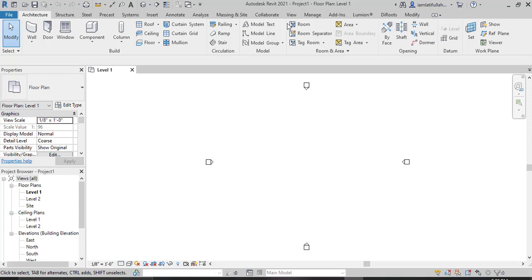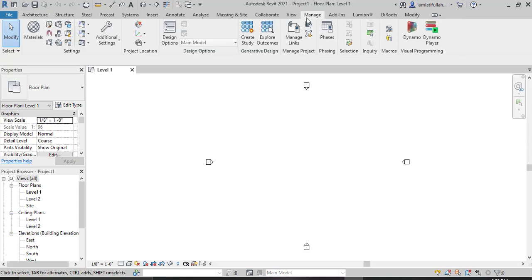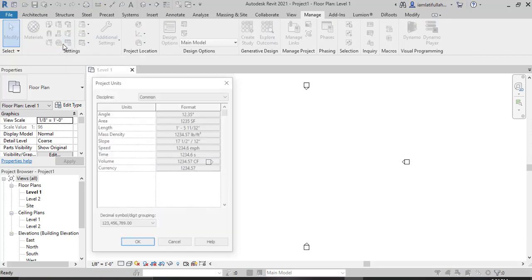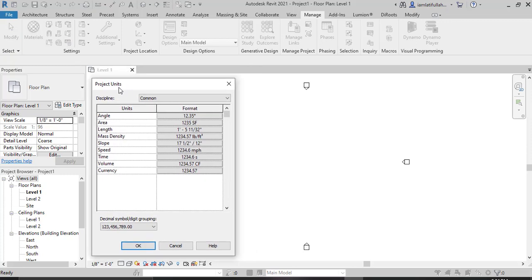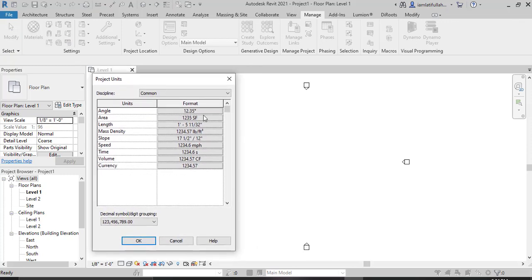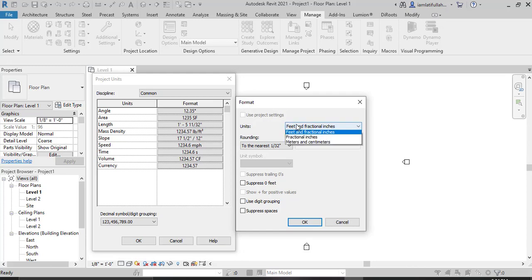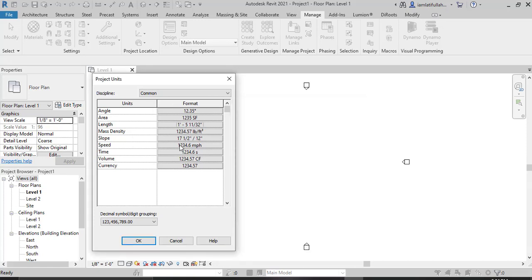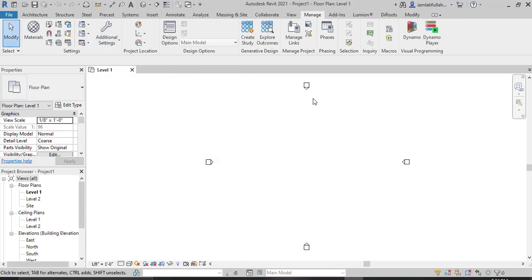If you want to change it, you can go to manage tab, and I suppose this is the first step you should do. So you need to select your units. If you have mistakenly opened an imperial template, then you can change your length and other units from here. So if I want to change length from imperial to metric, then I can change it to meters, and then it will be changed accordingly, and then I can change all these values too, but I am keeping it on imperial. So this is one step you should do before starting a project.